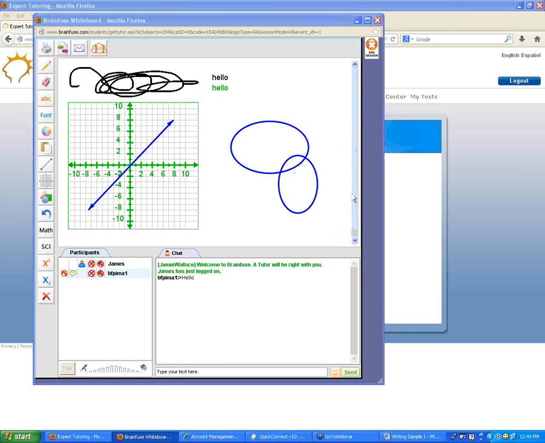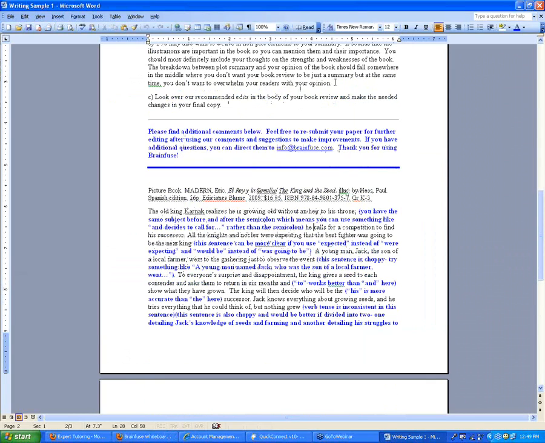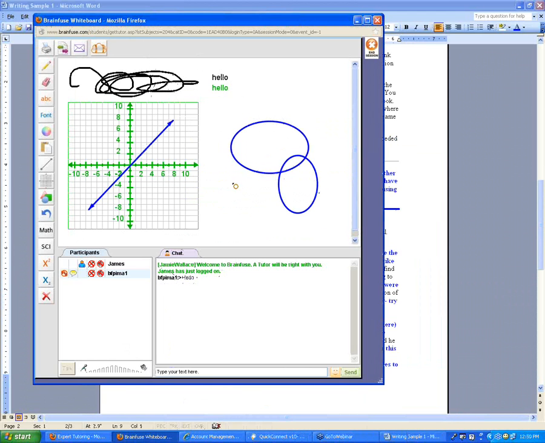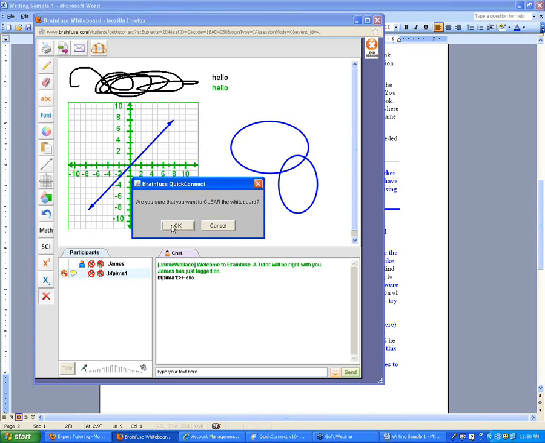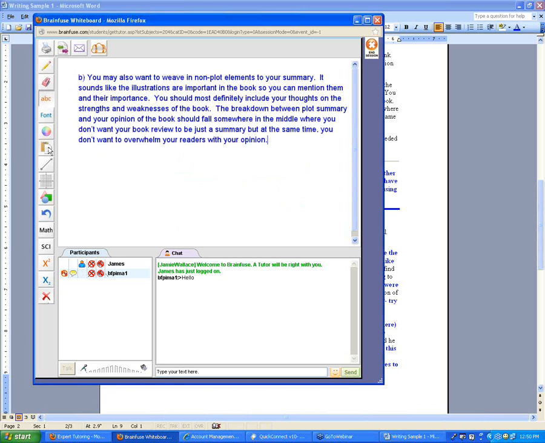There's a question about copying and pasting. So let me just open up this here. Say I copy this paragraph here. I'm going to clear the whiteboard so we have clear space. And then you just click on the whiteboard where you'd like it to paste, and you click on the paste button, and it'll paste it right on the whiteboard here. And it just pasted in blue because I have the blue color selected.